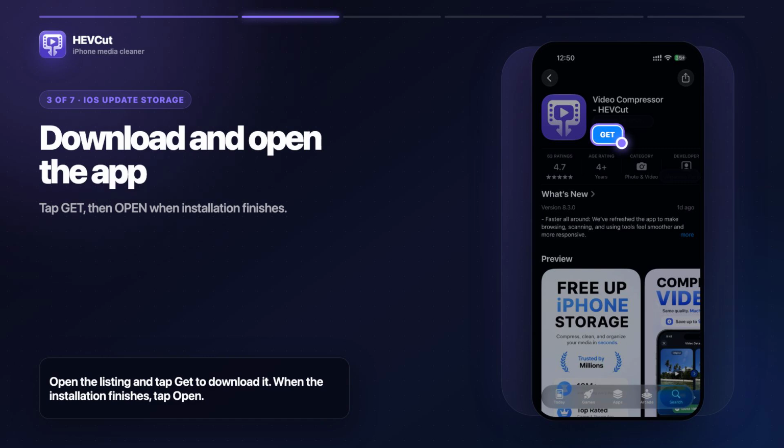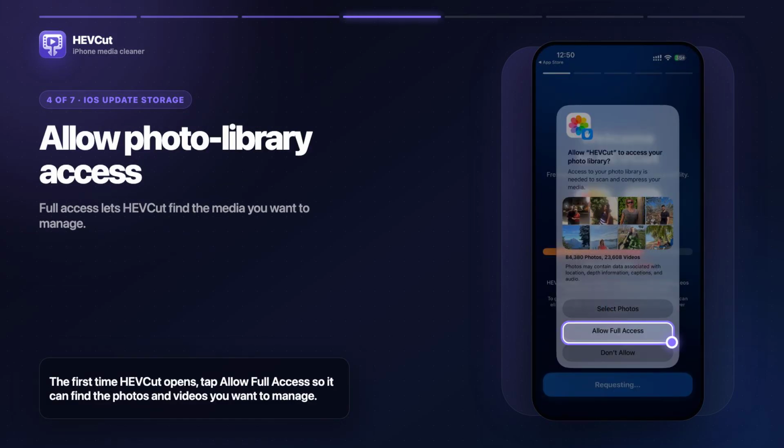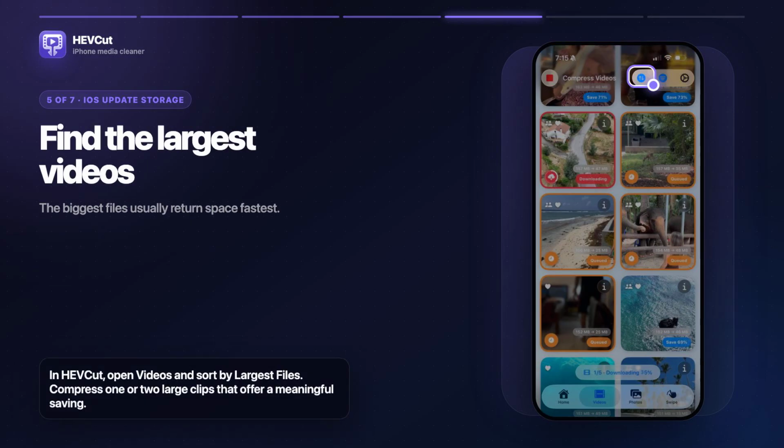When the installation finishes, tap Open. The first time HEVCut opens, tap Allow Full Access so it can find the photos and videos you want to manage. In HEVCut, open videos and sort by largest files.